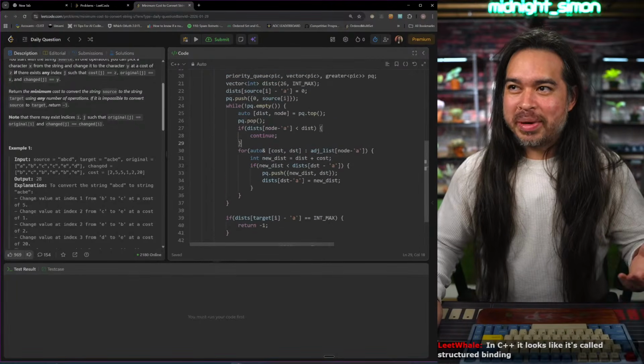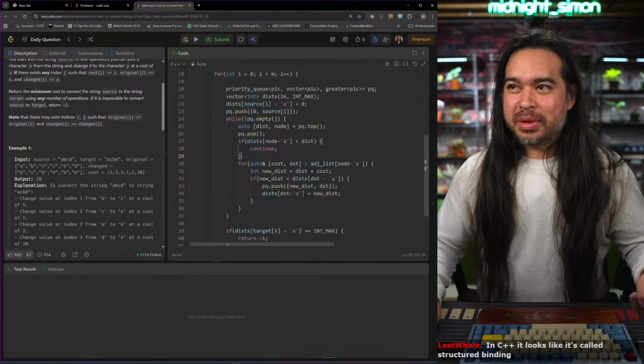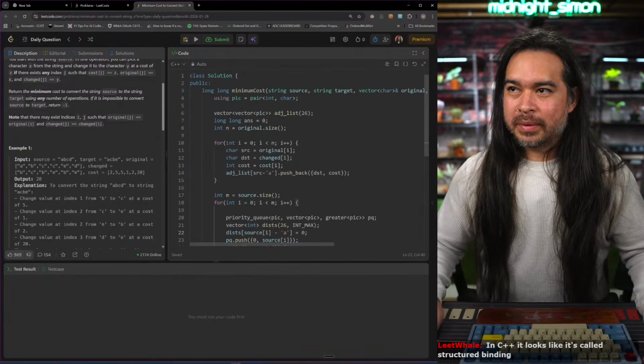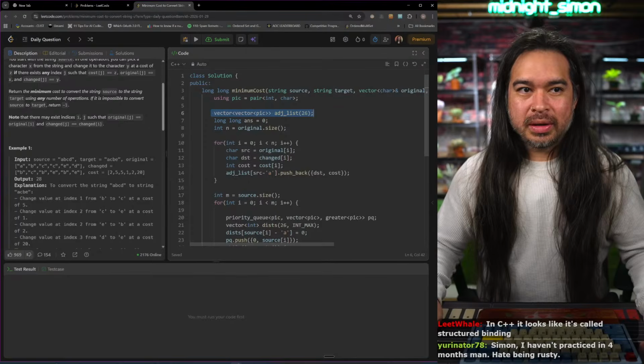Alright, should I eyeball my Dijkstra's? I'm feeling pretty good, but you never know, right? Especially my adjacency list feels a little bit wonky.